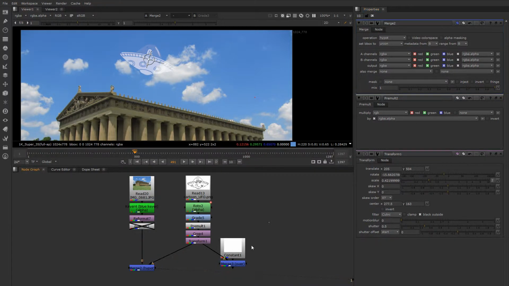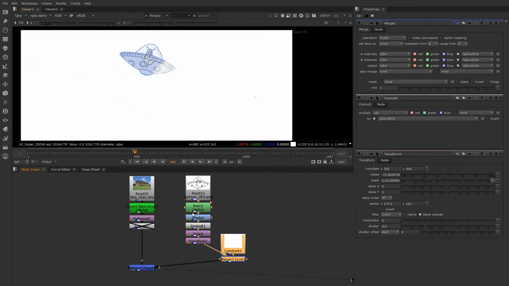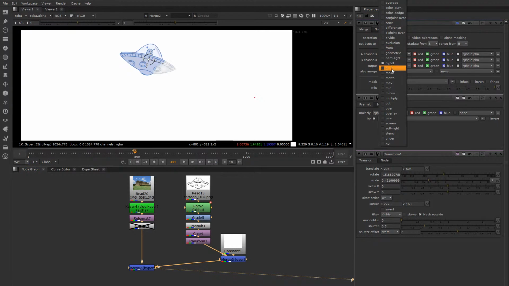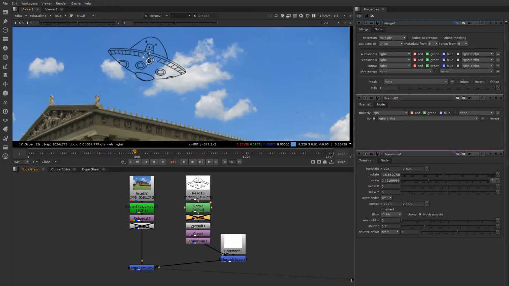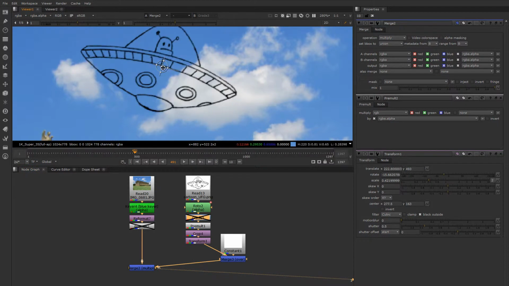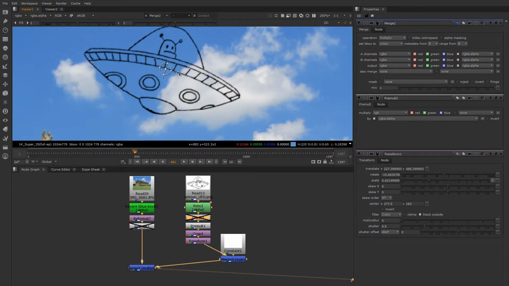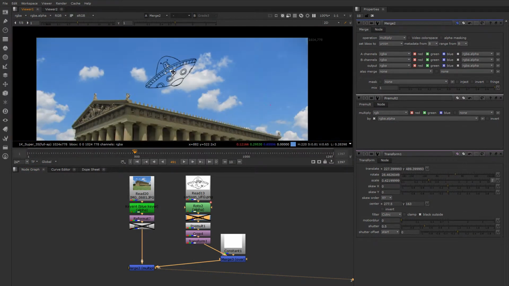If you need to multiply the image, there's an operation for that as well. So I'm just blanking out the background here to make it all white. And we're going to multiply the image by the background instead. So now you can see it's only darkening where he has lines and multiplying him against the background.